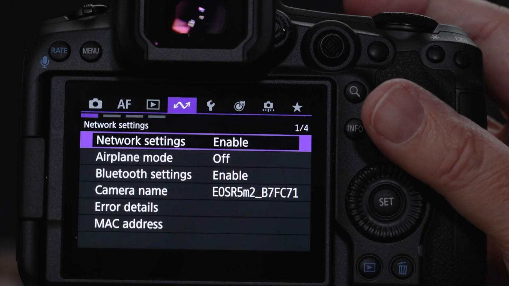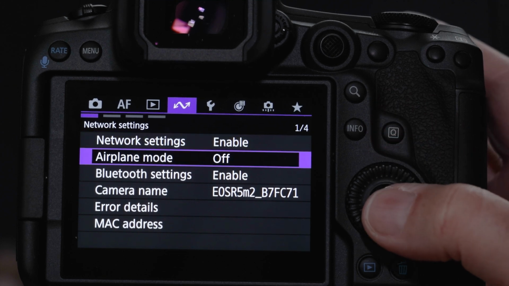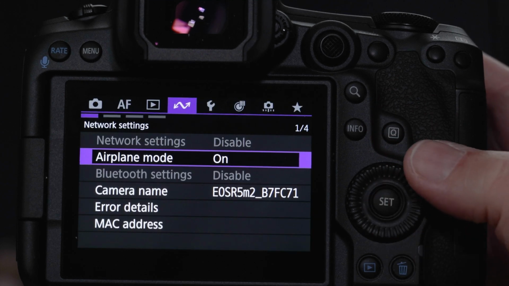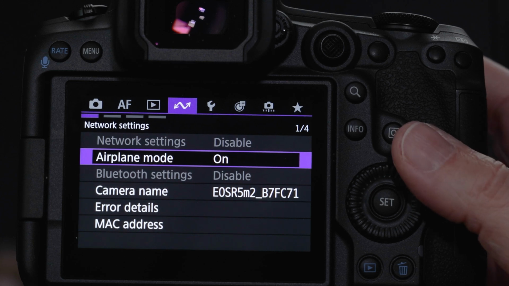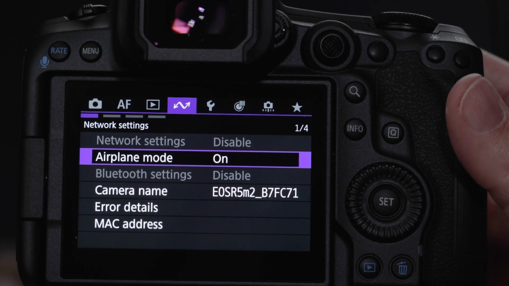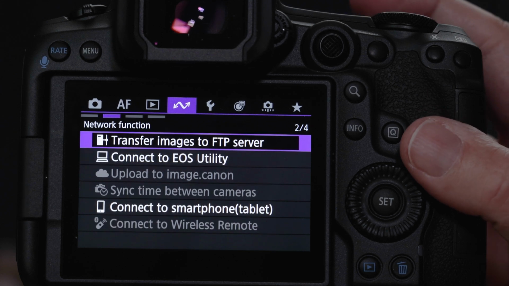Let's go to the connectivity menu. I only do one setting here. I put this in airplane mode, which will turn off Bluetooth and network Wi-Fi, so it'll save battery life. If you want to play with it, you can do that. I don't use it. Nothing else in here we need.